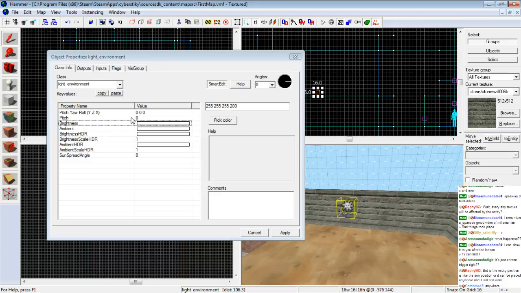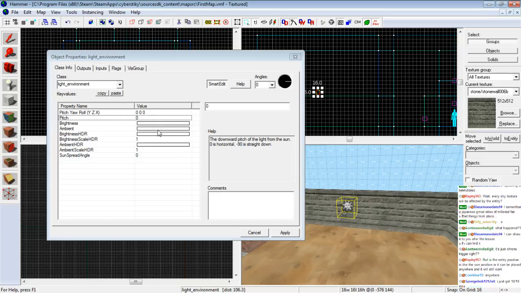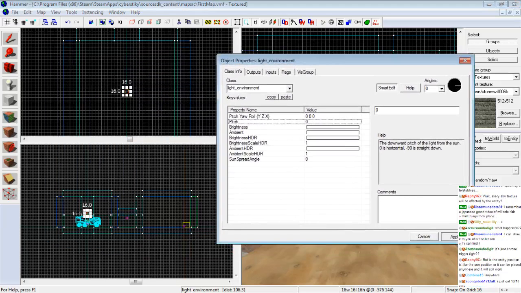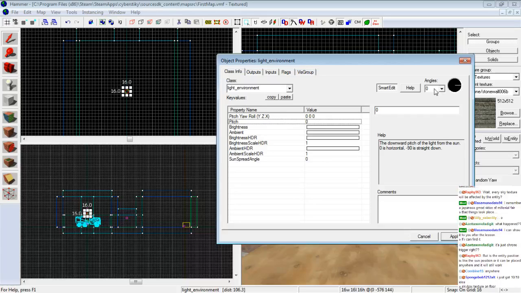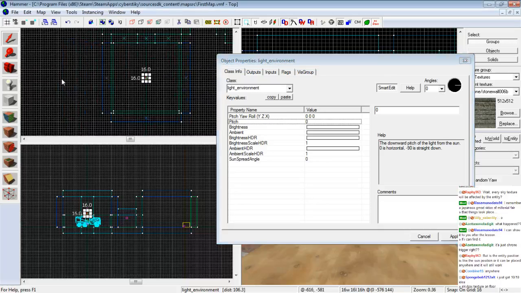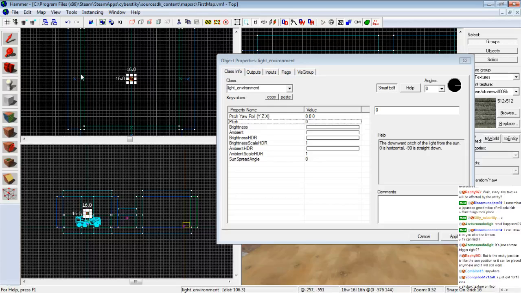What we're really going to be working with here is pitch. Pitch describes the angle at which the sun is coming down, as well as up here, angle, and this is the angle of the entity. The angle here is now pointing to the right, or angle zero. What this means is that the sun is going to be shining from the left going to the right. So as it is right now, this wall here, our leftmost wall, is going to be casting shadows to the right into the yard.